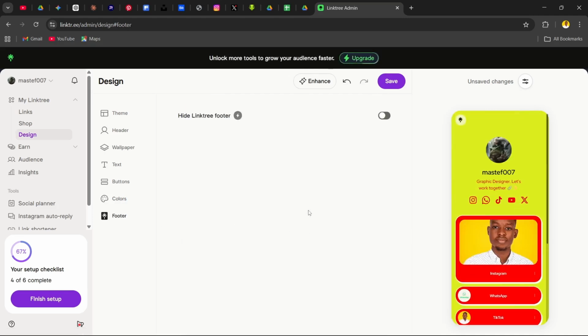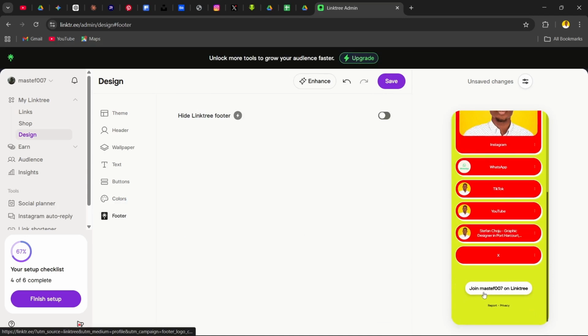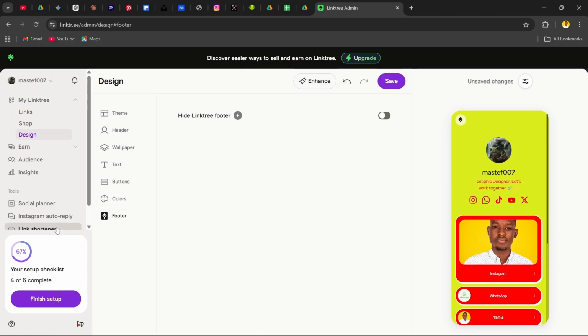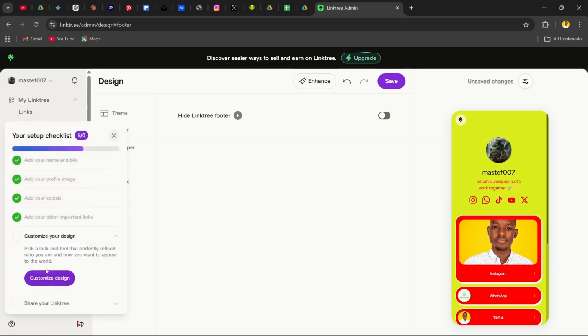And then finally is the footer. The footer is basically this join mass step 007 on Linktree, so we can choose to put it on or put it off, but that is a paid feature. All right, so this is basically how to complete your setup. Now let's go to this 4/6 and click on finish setup.